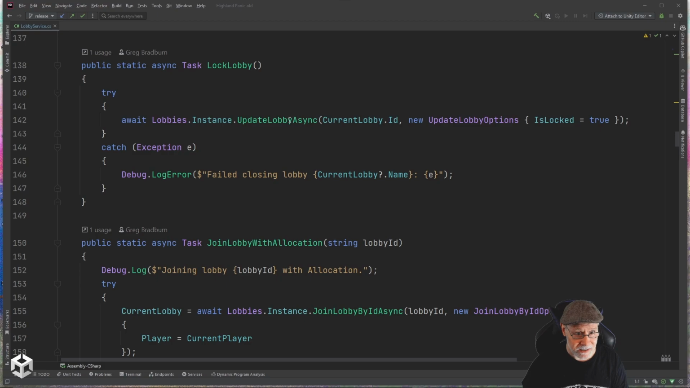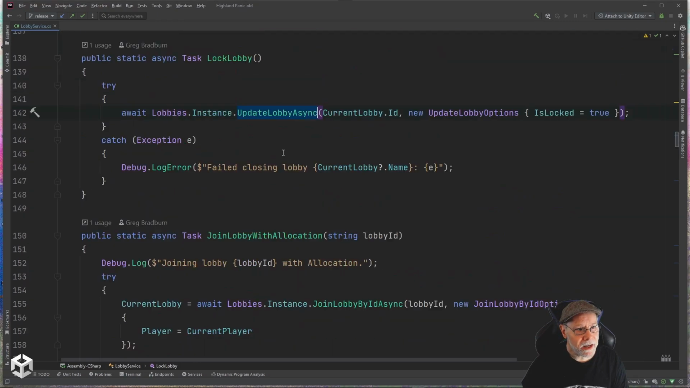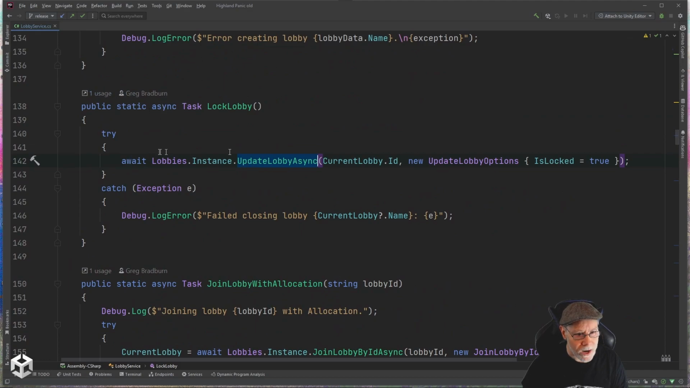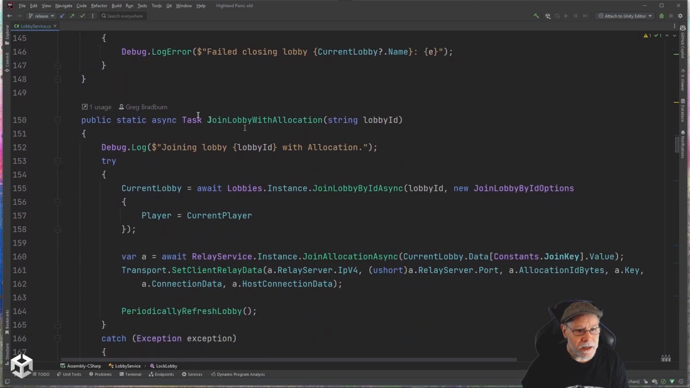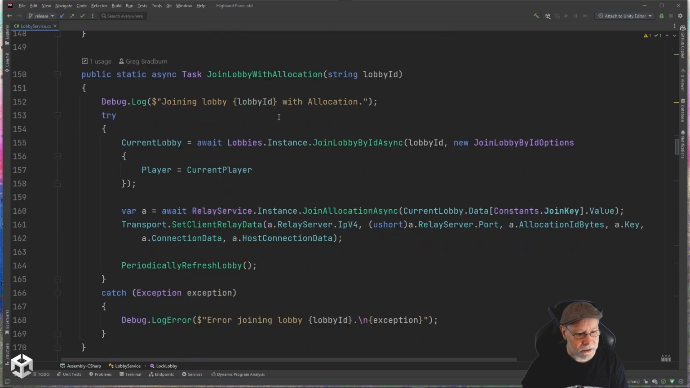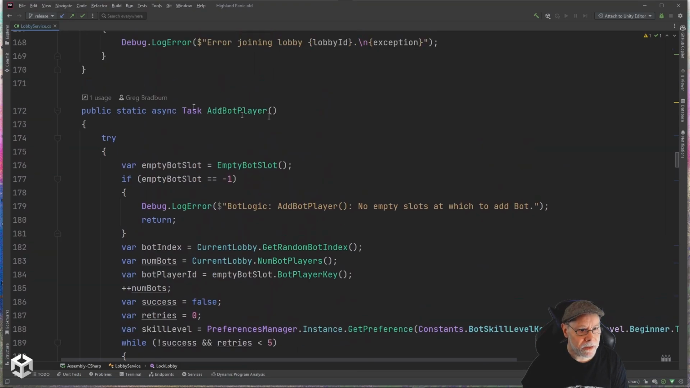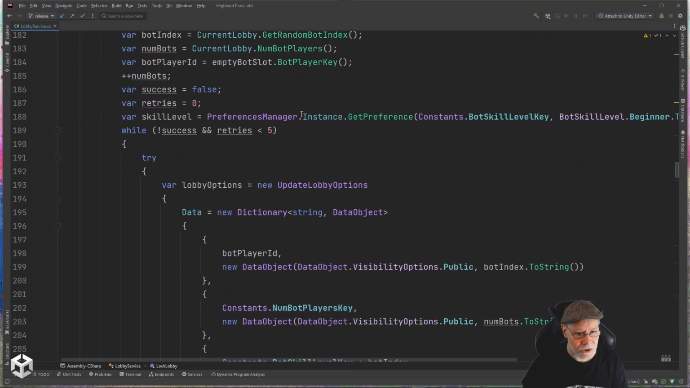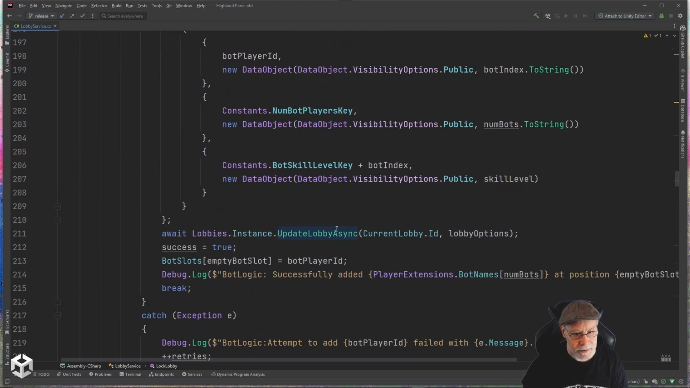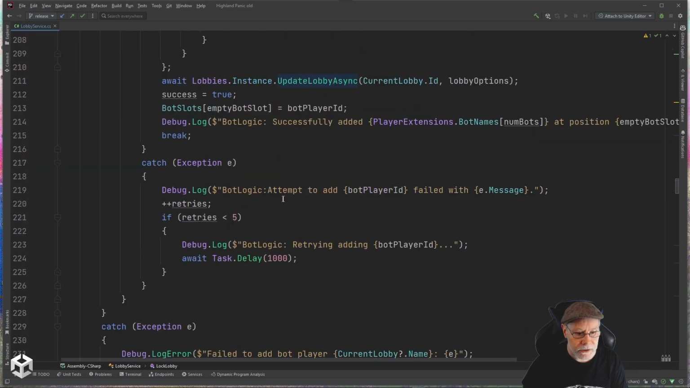This is an update lobby function. Again, it's wrapped in a try catch block, and it's an async method that's waiting for that operation to complete. Same thing here. If I'm joining a lobby, or adding a bot player, that's going to be an update method because I'm adding it as metadata to the lobby.